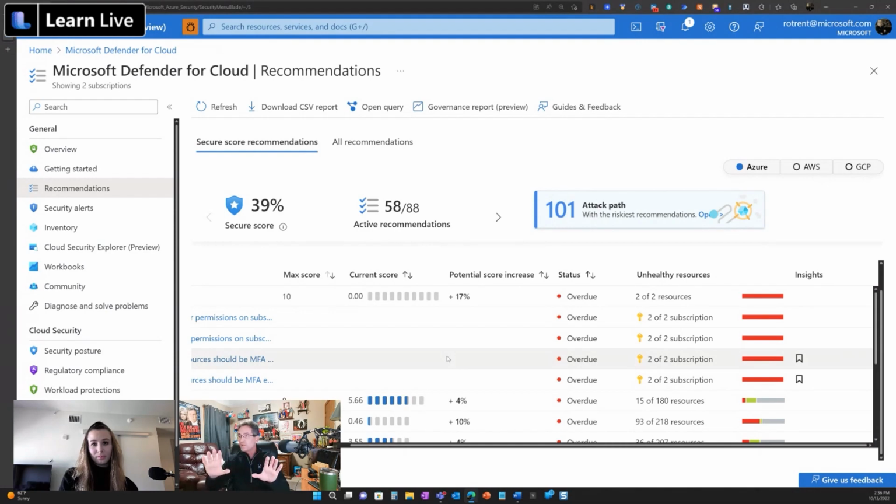MFA should be deployed across the entire environment. Is that correct? That is absolutely correct. Okay, I just wanted to make sure I wasn't wrong about environments, but overall.